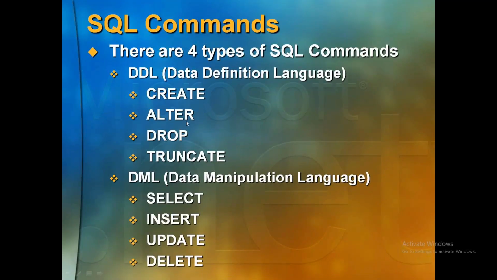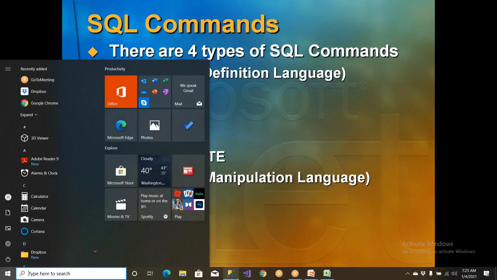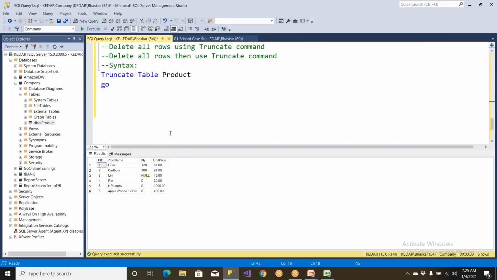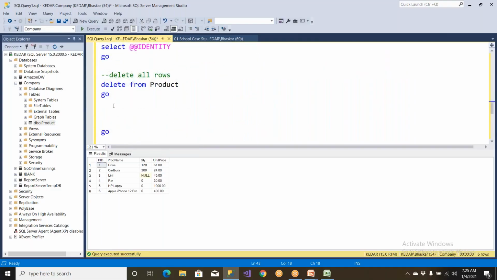So alter means I wanted to modify something. I would like to add something. I would like to delete something. Delete means adding an extra column, dropping the existing column, modifying something. If you wanted to do any alteration, the alter command can be used. Clear? So if you wanted to add a new column to the table, this is the table I have now.